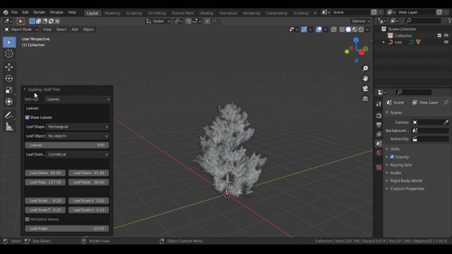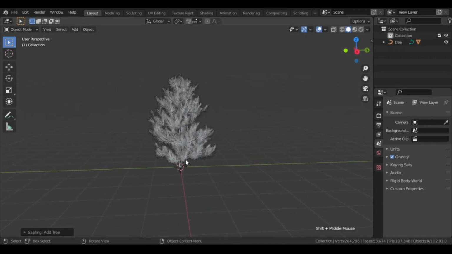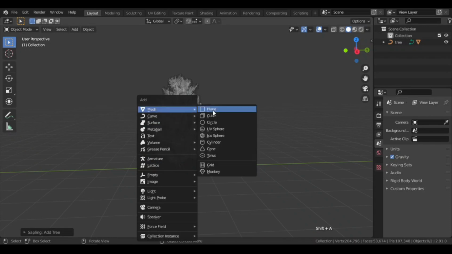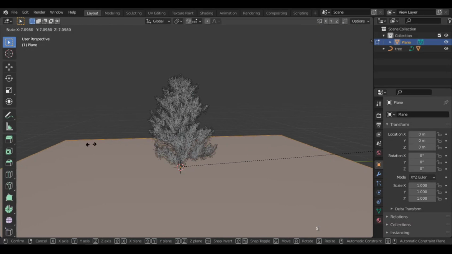Now let's create an infinite background for our tree. So first press Shift plus A, and add a mesh plane, and press Tab to enter its edit mode. Then press S to scale it up, and left click to confirm.